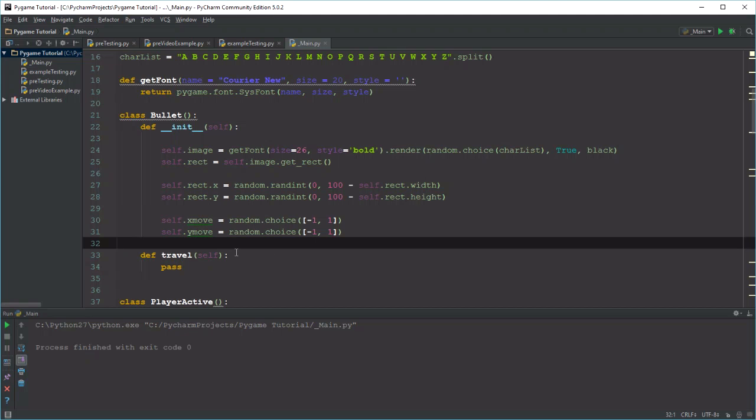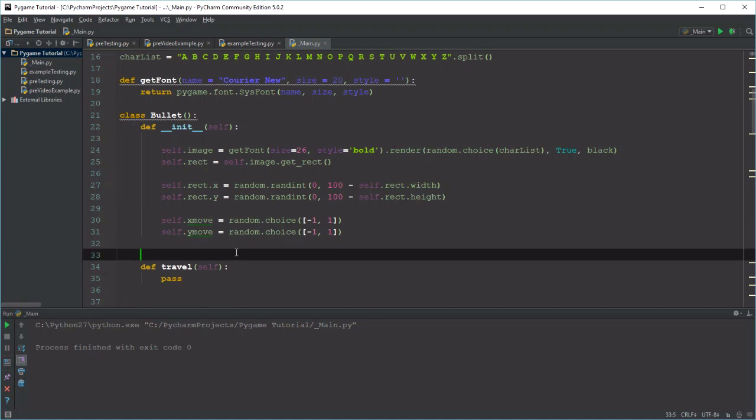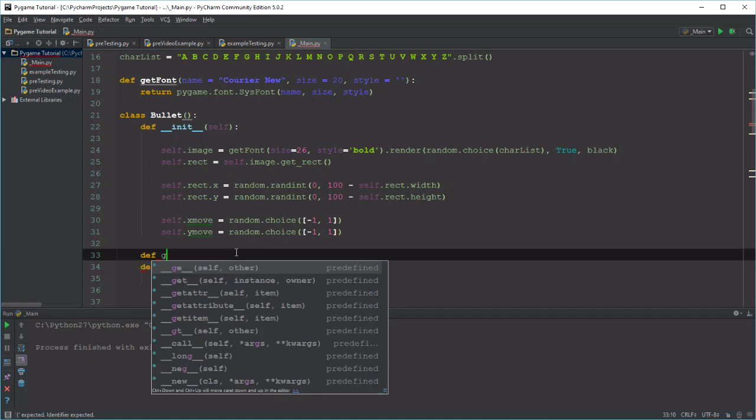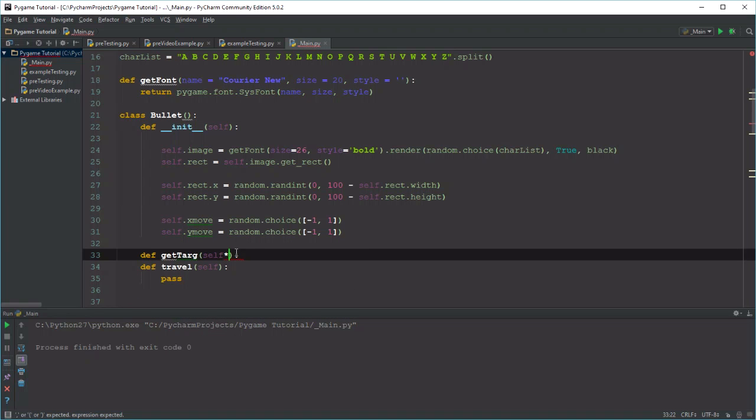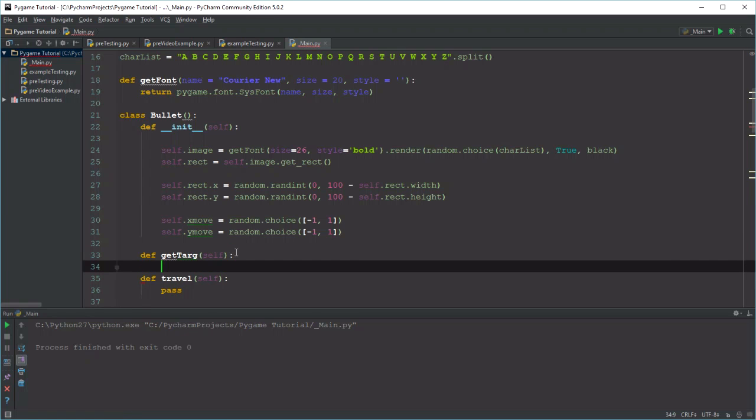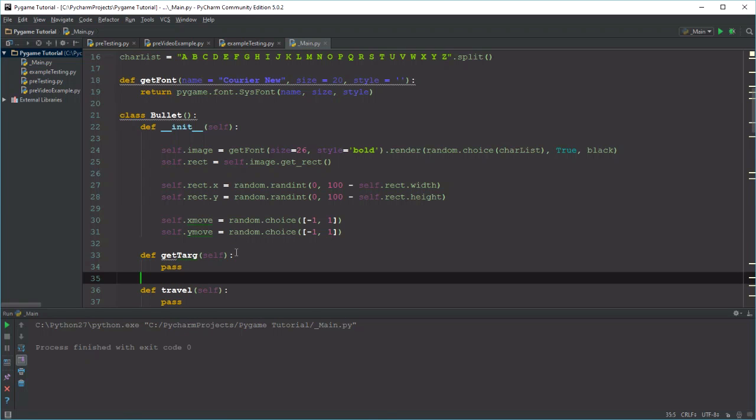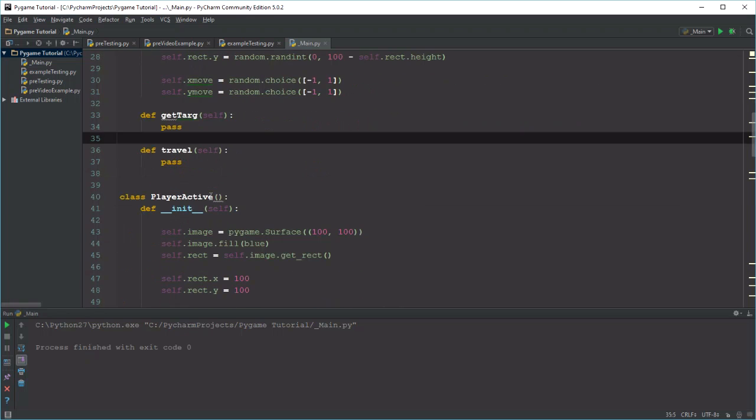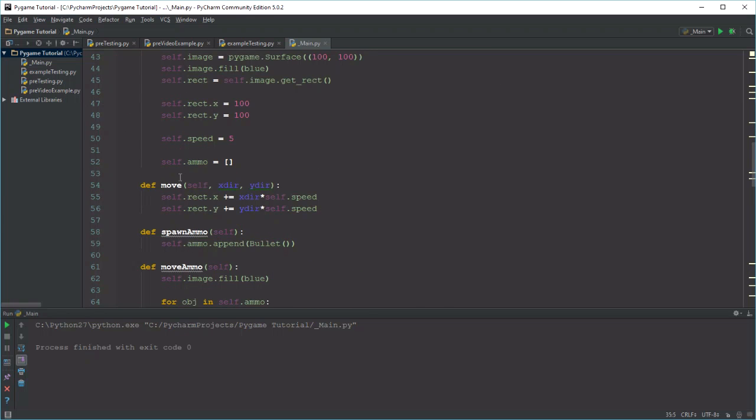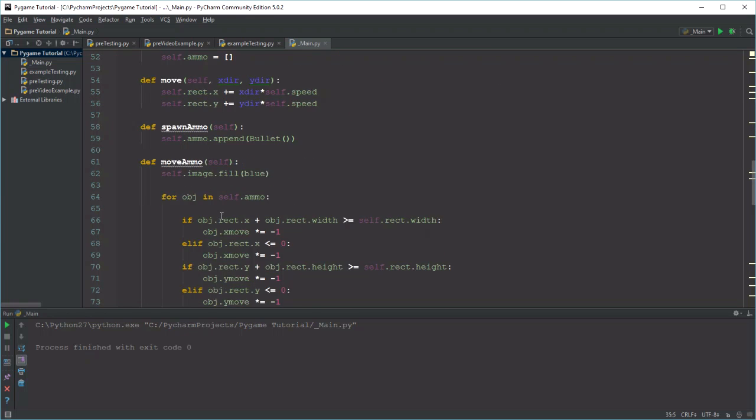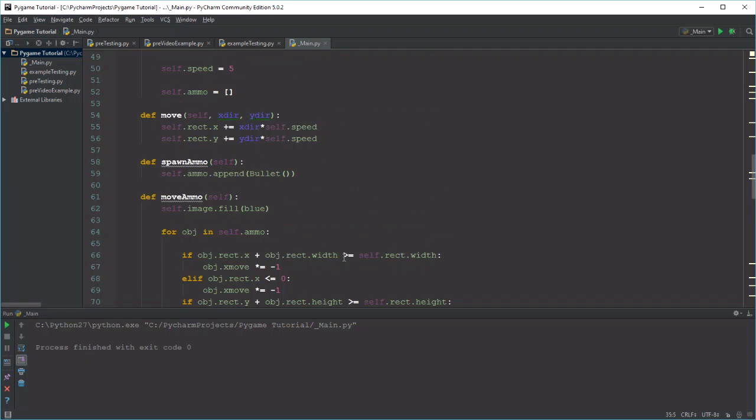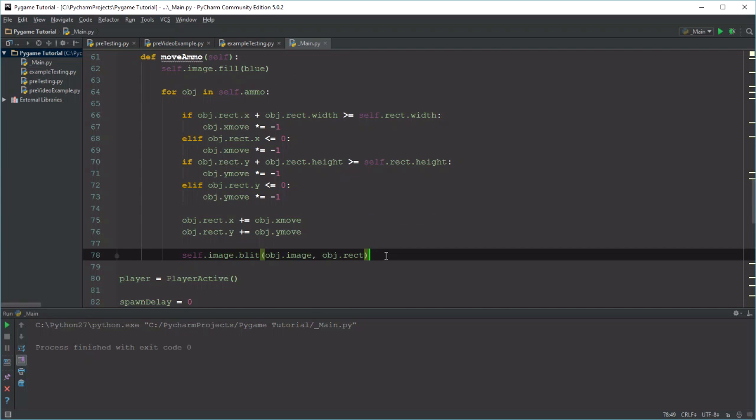So let's get started with just defining all the functions we want to try and get done. So define get_target, which is one function we're going to be using, and I'm just going to pass them for now just because I want to get them all laid out so I know what I'm trying to do. And then inside of the player we have move, spawn_ammo, move_ammo. We also need another function called shoot.